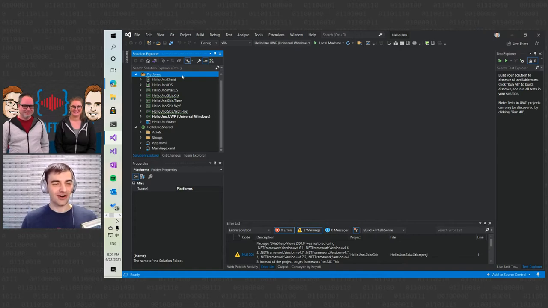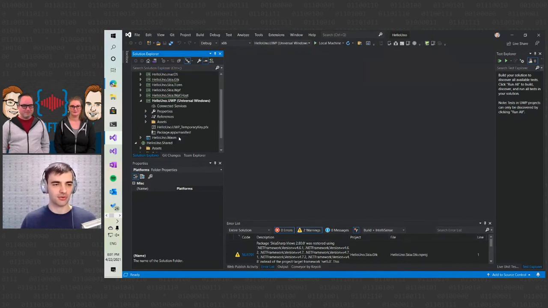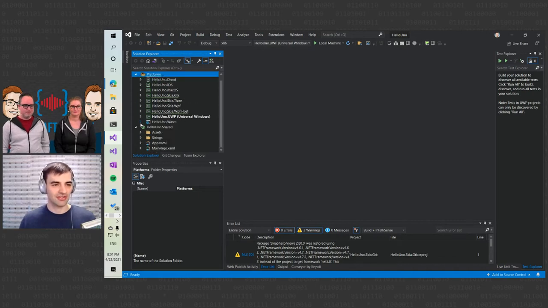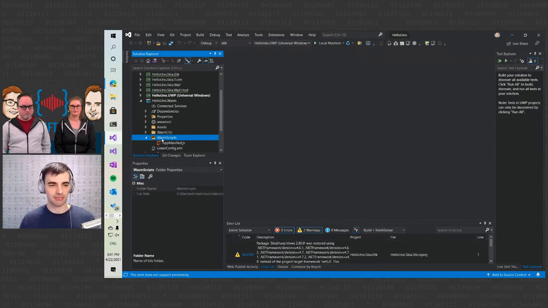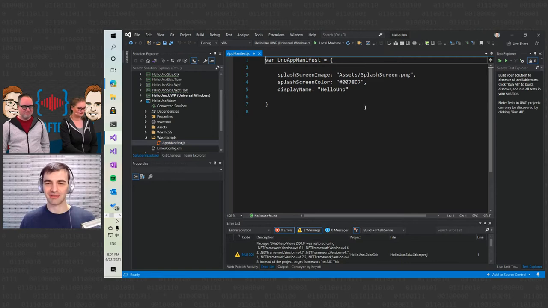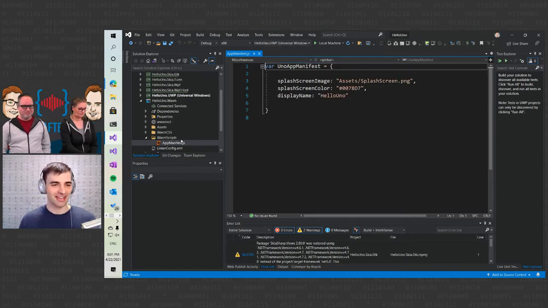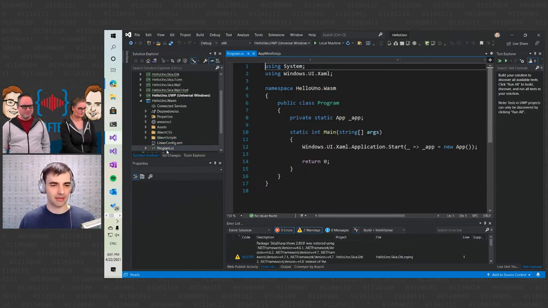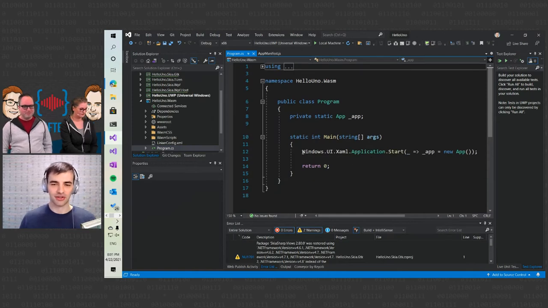So, yeah, all the platforms that are supported are here. And the code in those projects is very, very short. Like for Windows, there is nothing, basically, just some images. On WebAssembly, for example, there is program CS, some CSS classes, some JavaScript code, which you don't have to write. This is the application manifest just for having your nice application name and providing splash screen image and so on. And there is a program class that basically just starts the Windows application here.